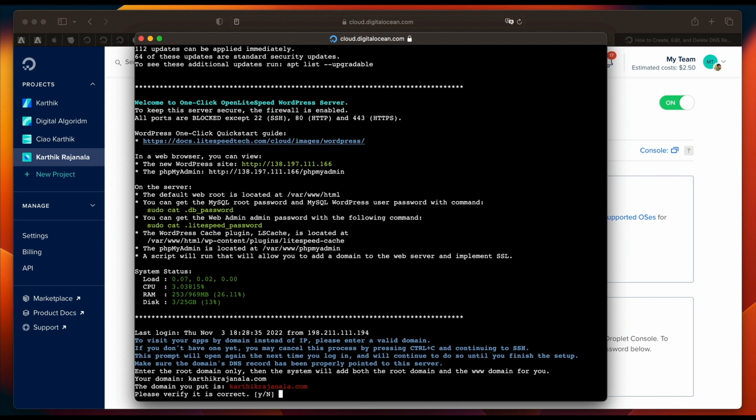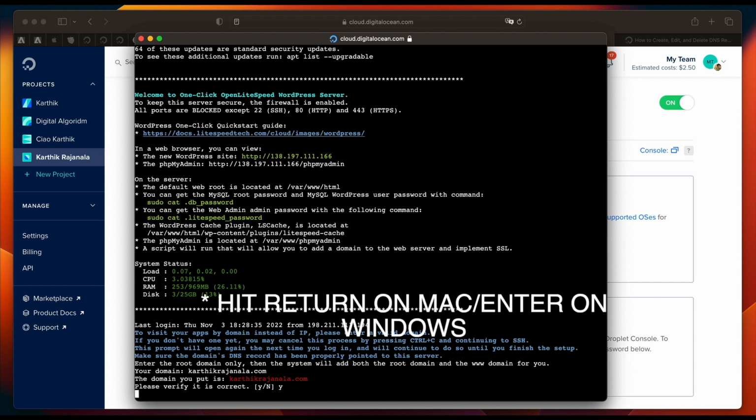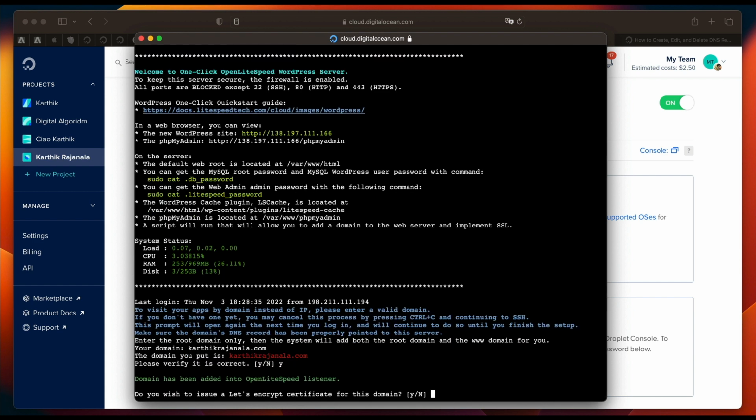So it's asking me to confirm if that's the correct domain. Make sure you enter the right domain, type Y and hit enter. So it'll check for the domain if it's properly added. You can see that domain has been added to Open Let's Bit Listener, and just type Y. We want SSL certificate so that our website has secure traffic. So just type Y and hit enter again.